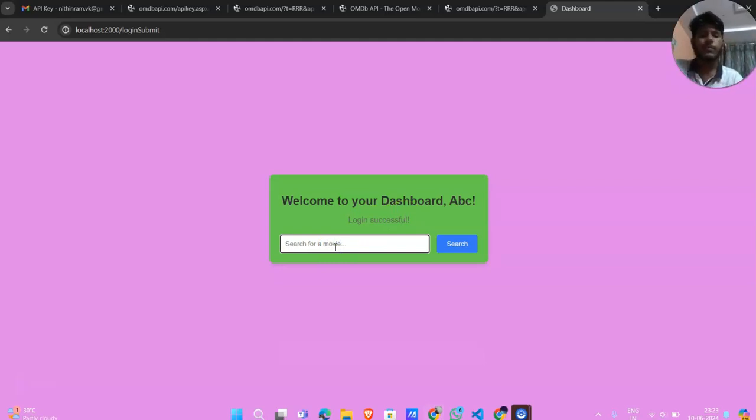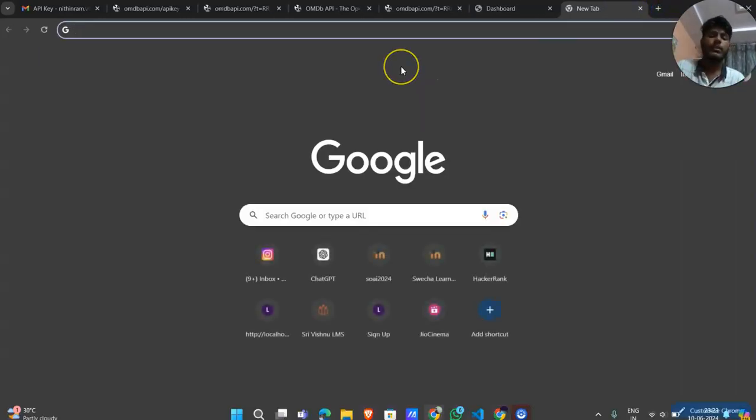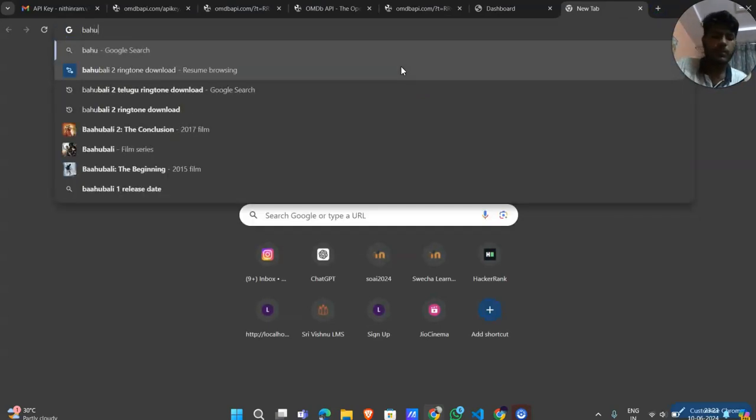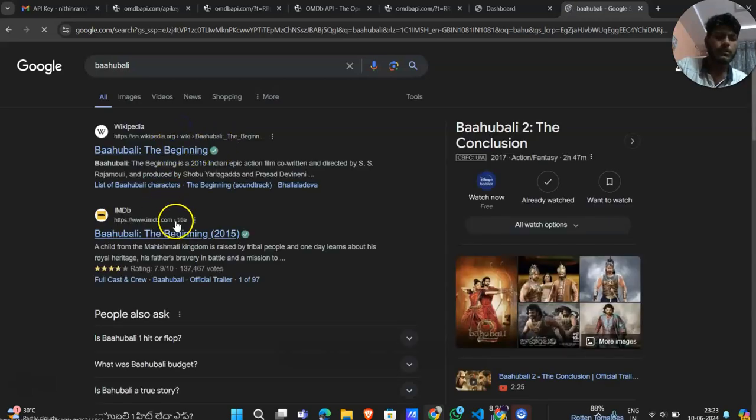And let us search for maybe triple R. Search. See, we can get it here, and we can also search for another movie. The spelling of the movie should be correct. If it is not exactly the same as on Google, it will not give a result. So for this, you just click this Bahubali.